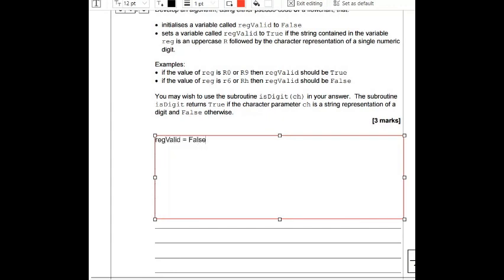We set that to false. So that's part A. That's 1 mark.